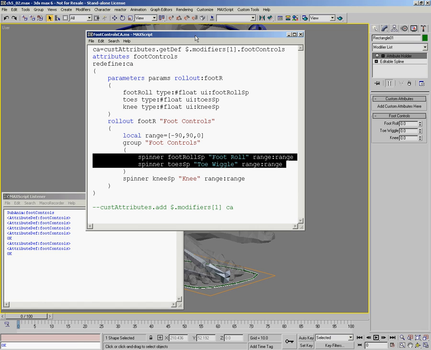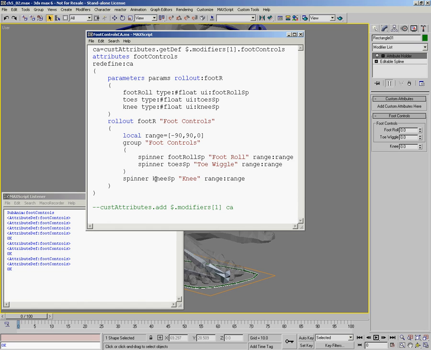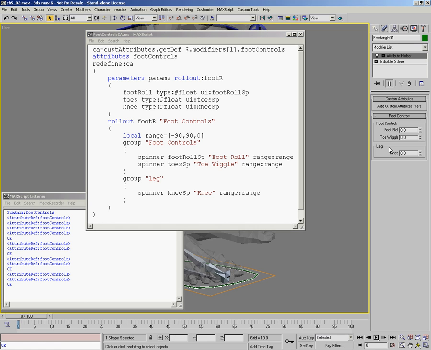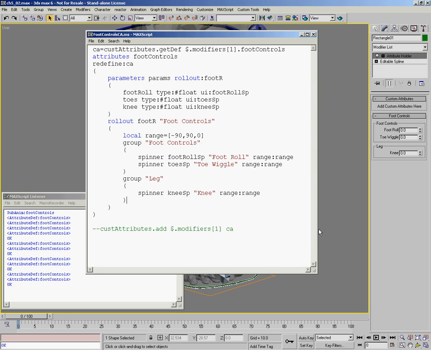I'm going to redefine this definition now with a Control-E. You'll now see that the first two spinners are sitting inside a nice little group box. We can do the same again with the next one. Evaluate it. And now our leg spinner is inside a leg group box. This can really clean up the interface and make it easier for the animators to work with.